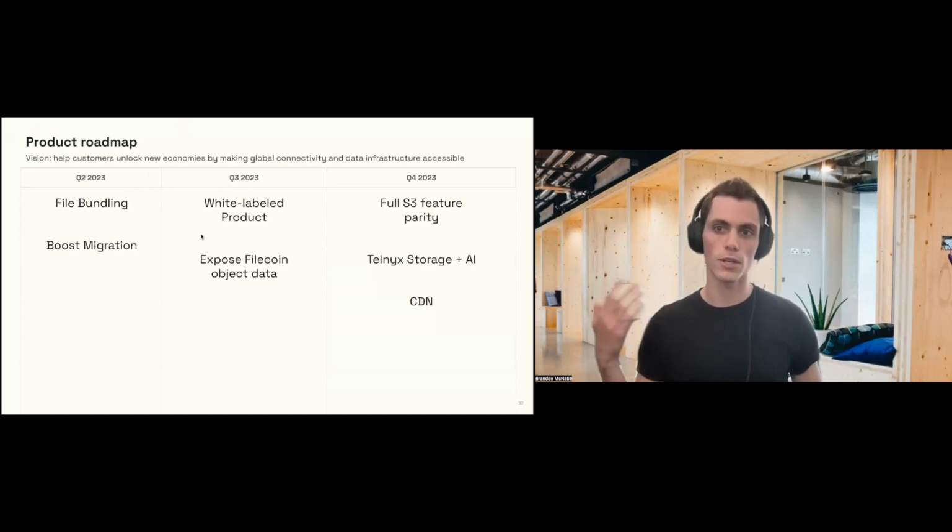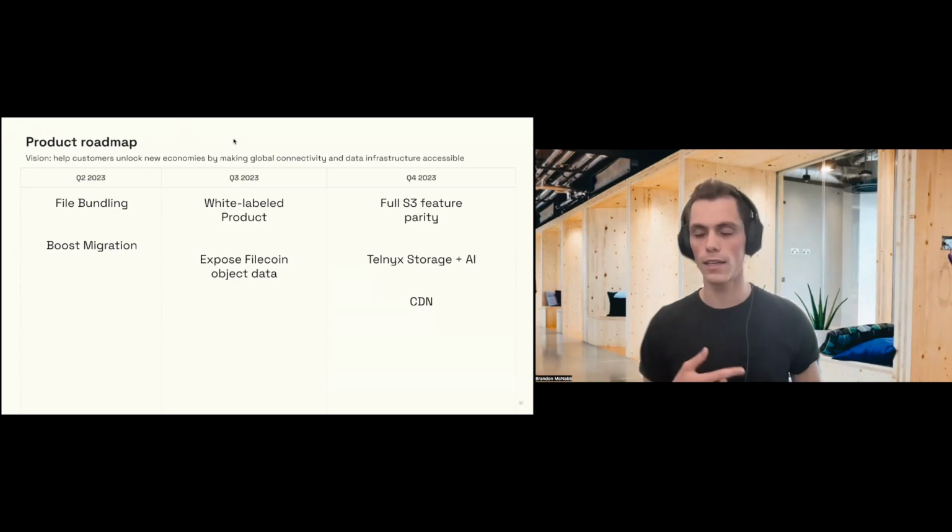Q3, we're focusing on building out the white label product as well as enhancing our API to be able to expose essentially the Filecoin specific object data. So CID, PCID, what miners your data is stored on, ideally being able to expose the daily proofs that verify that your data is stored on chain as well.